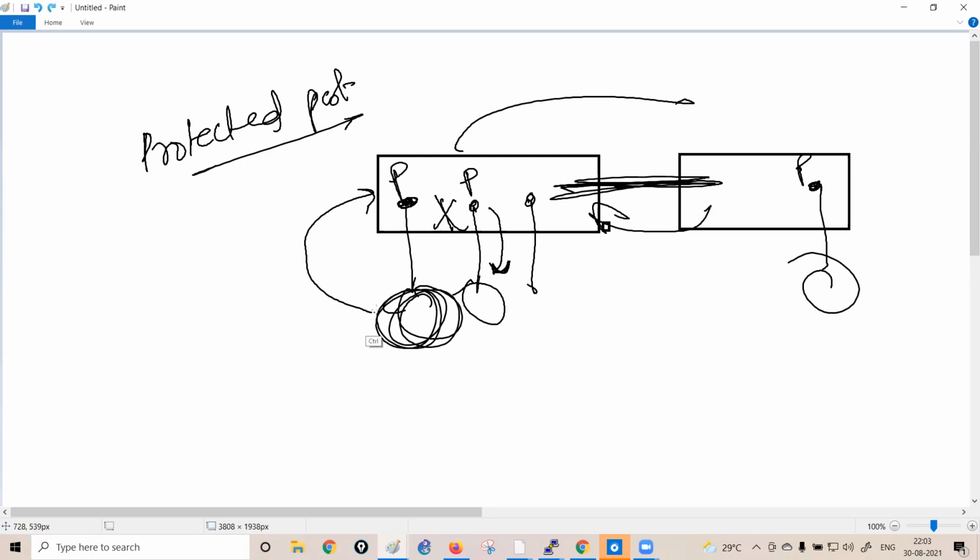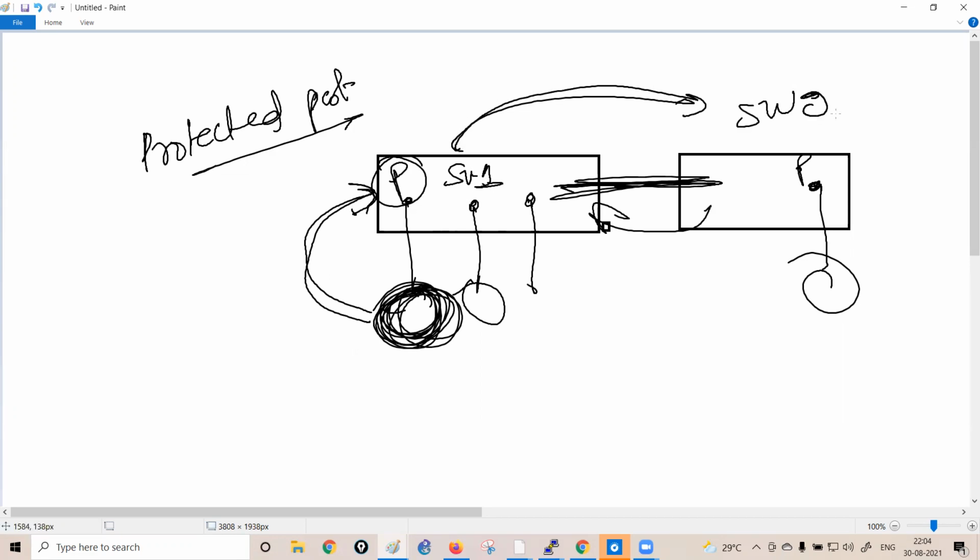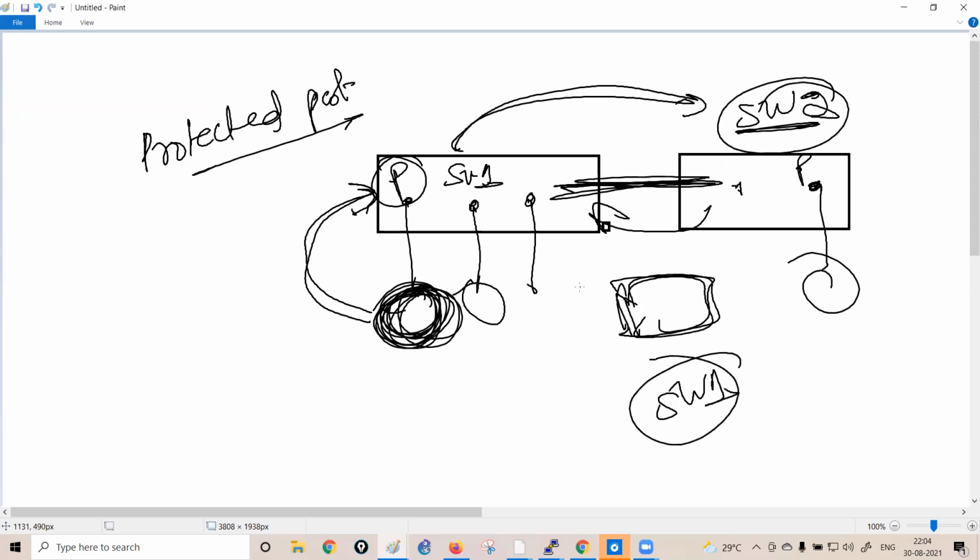Fine. But when the user will send the traffic to switch 1, it will be forwarded to whom? To switch 2. Now when switch 2 will receive the traffic, how will switch 2 come to know that this packet which I have received from switch 1 is received on the protected port? There is no such mechanism on the Cisco switches that they will give the information to each other that these are my ports which are protected ports and these are your ports which are protected ports. They do not have such a mechanism.